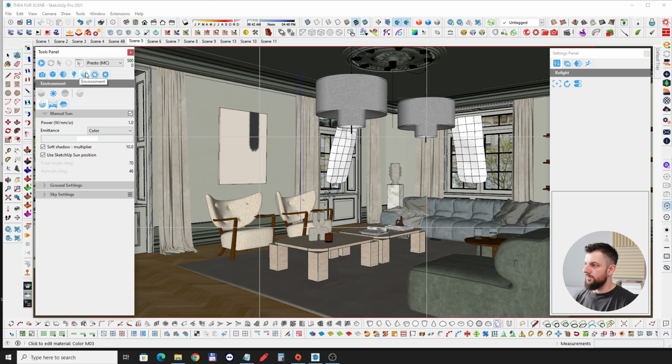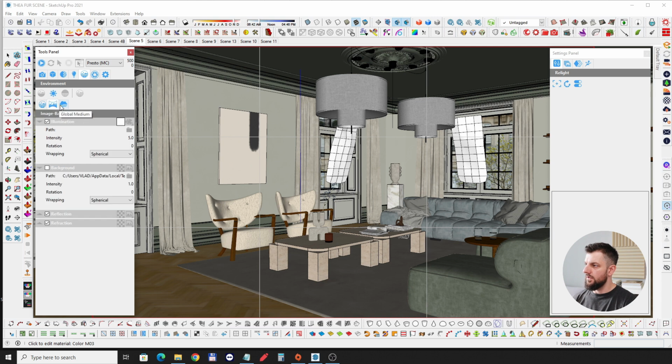And then for my environment, I think it's just a basic white color for the sun, and then a dome light, just white, intensity 5.